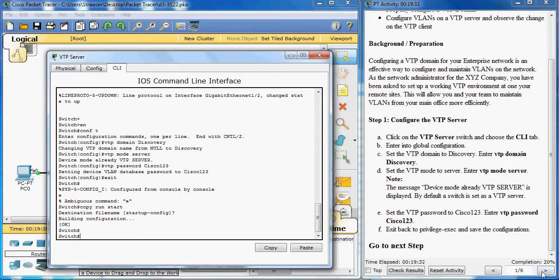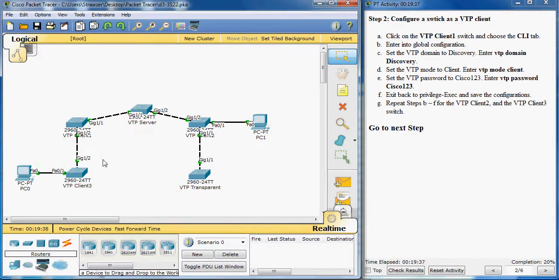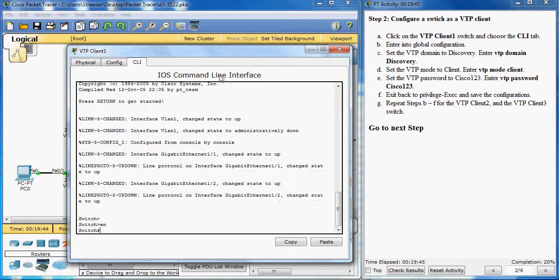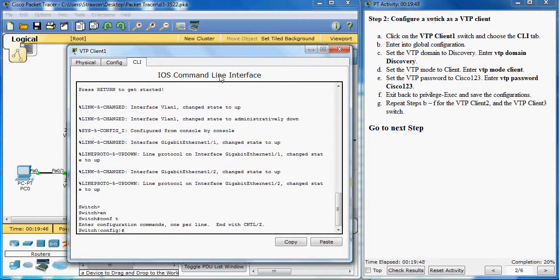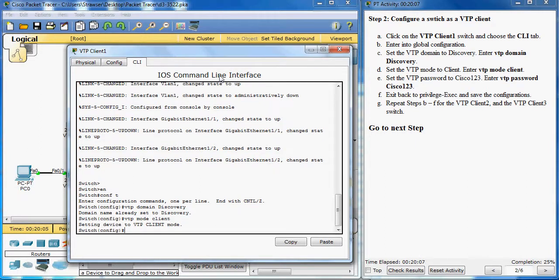Alright, so now we want to click on VTP client 1, which is this one. Go into global configuration and set up our name, and VTP mode client, VTP password Cisco123.